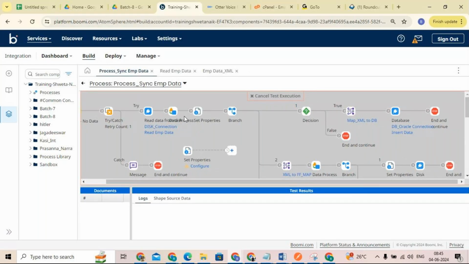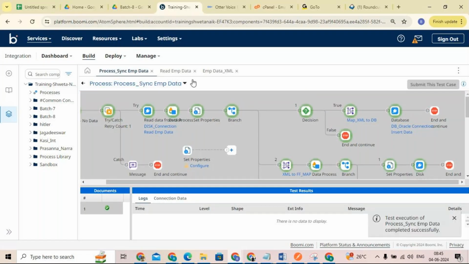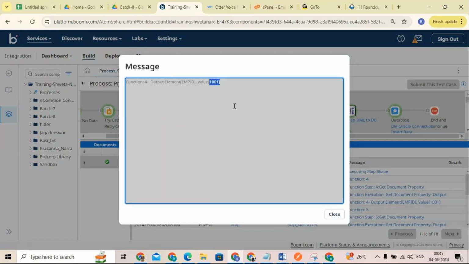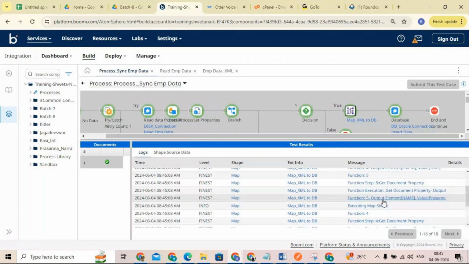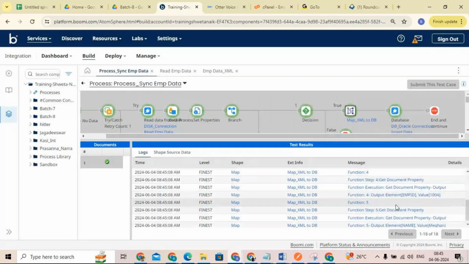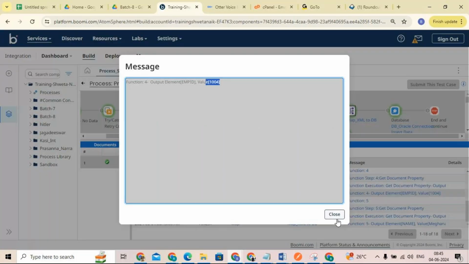So we can retrieve those values in a map function also. I mean in the map also. So what are the values we are storing in the set properties, we can use here. Now come here, click on the map shape directly. Now you can see here function 4, get document property, the output is 1001. And here the function is 5, get document property, the output value is name. The name is Prasanna, and the function is 4 again, document property, output is 1004 here.